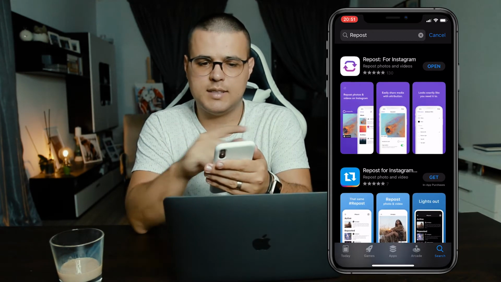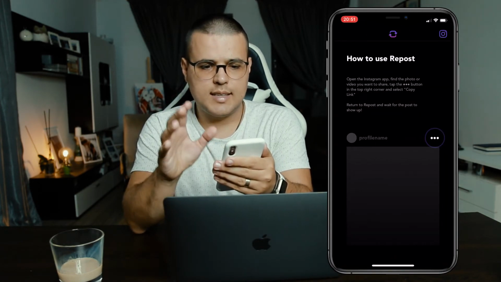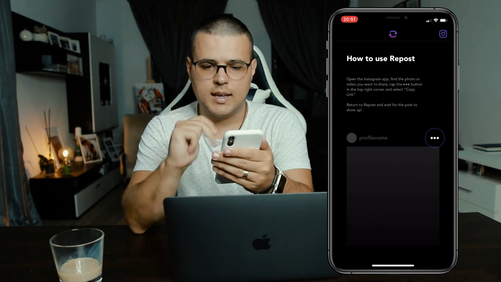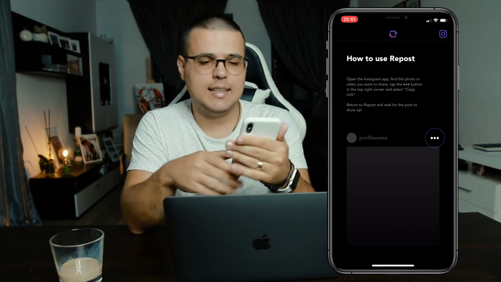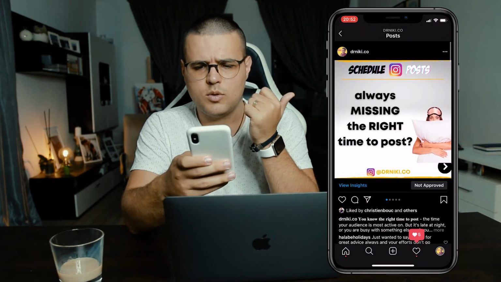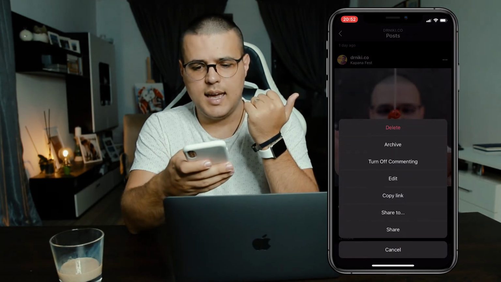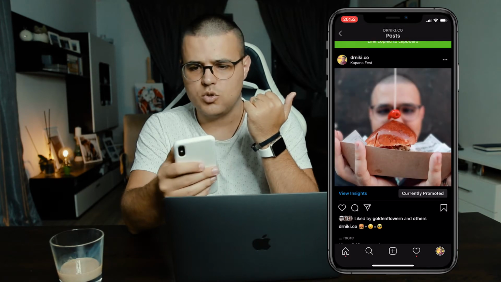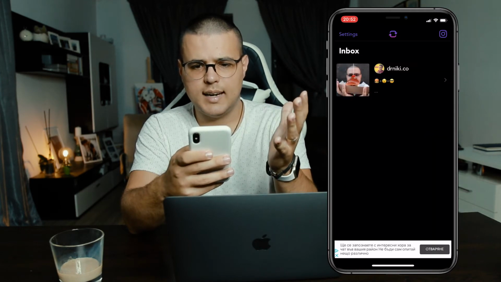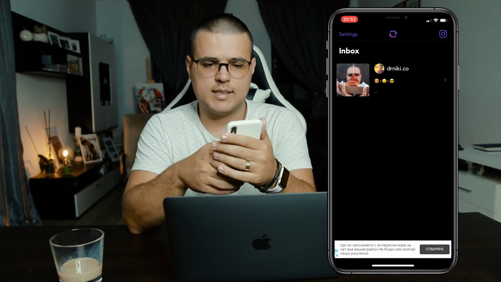So I've already downloaded this app. You gotta download it on your own, and I'll open it. And as you can see here, it says open the Instagram app, find the photo or video you want to share, tap the 3 dots, copy link, and then here it will automatically see the link. Let's test it, because I'm kind of skeptical whether or not it will work, even though I know it will work. So we'll go ahead and choose some posts, for example this one, and we'll click the copy link option, 3 dots, copy link, and then we'll go to the app and instantly, look at that, we can see it. We can see the photo, and we can choose someone else's photo at the same time.